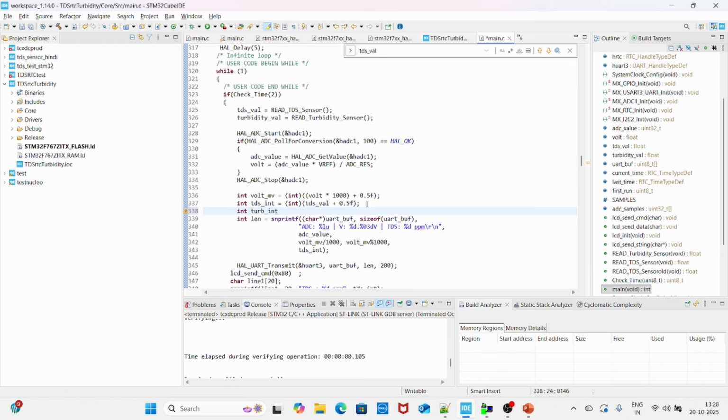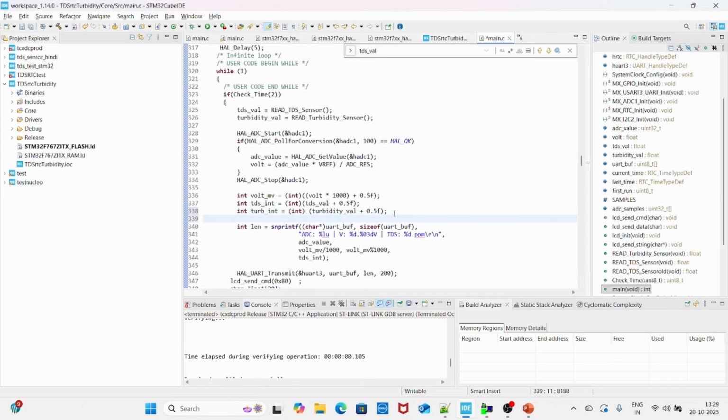So I'm just taking another integer. We typecast this final calculation into integer. Let us write this turbidity value plus F. Okay, so this is also added.